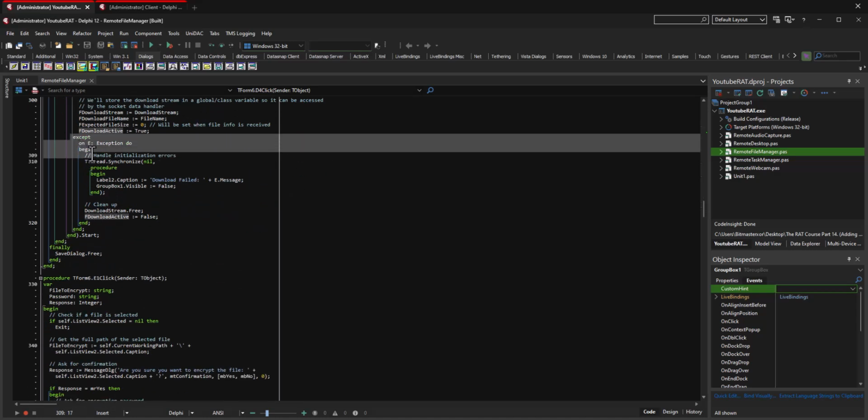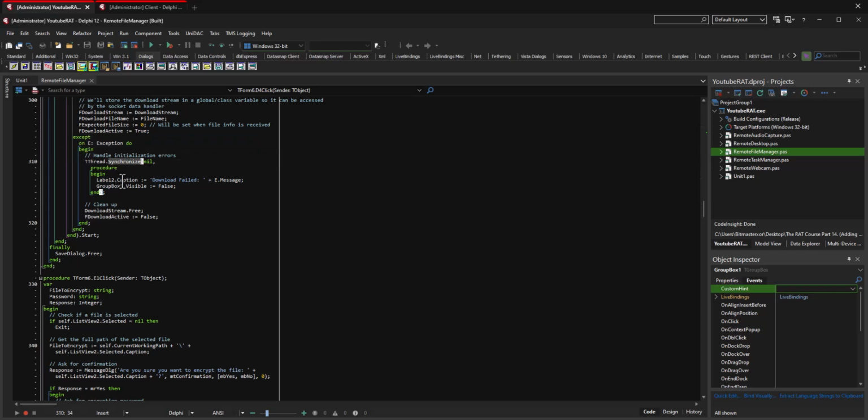Any exceptions, we create a synchronized event to say, hey, the download failed because of whatever reason, and the group box is no longer visible. Okay, so that's it. Kind of pointless if you ask me, actually, because if you put the caption to download failed and then make the group box visible false, then you're not going to see the message anyway, but whatever. All right, so then we're going to do some cleanup.